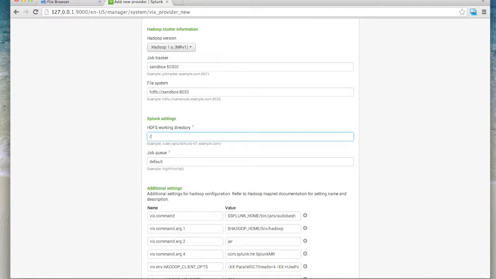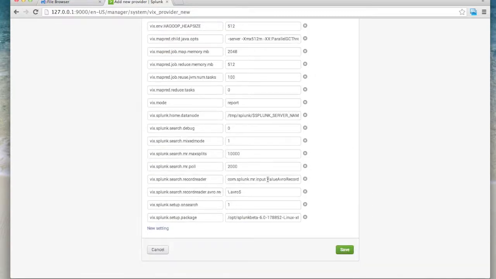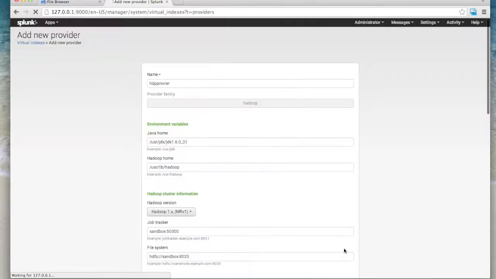In this case, I'm going to put it in a directory called user hue splunk mr directory. I am going to change the default Avro recorder to a simple CSV recorder, because the files that we're pulling from Hadoop are CSV. Splunk gives us several options in this case, including the ability to pull CSV, Excel, log files, Avro, JSON, and many other options as part of its configuration. So we save that.